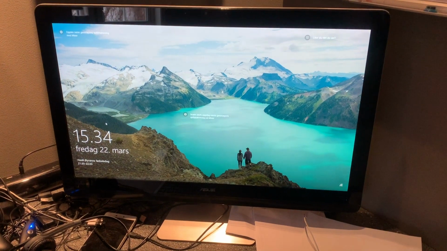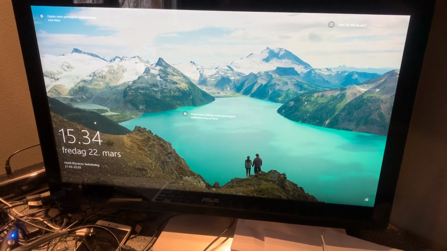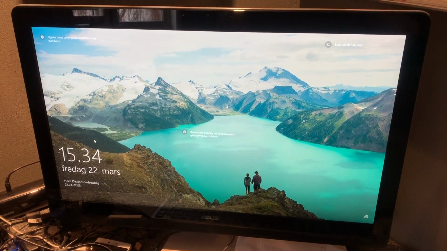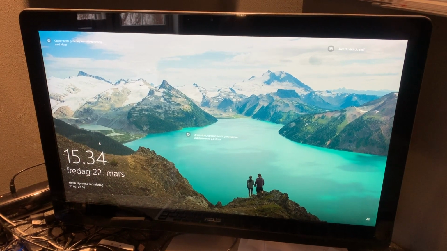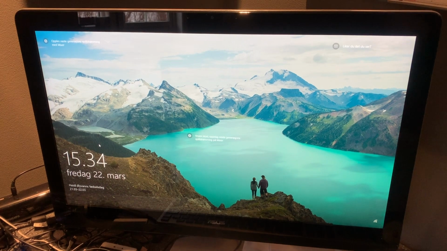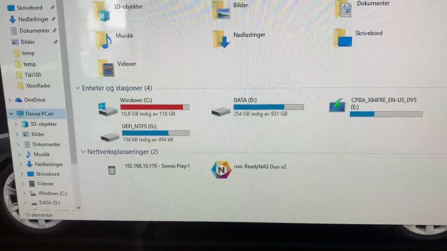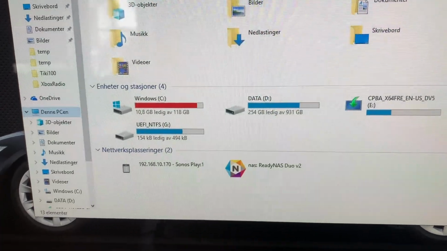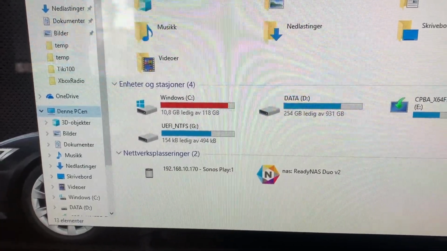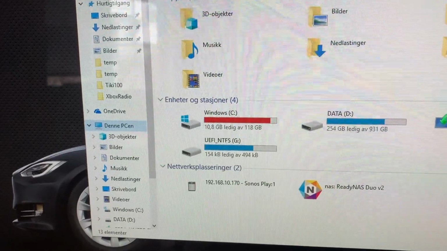This is my Asus all-in-one Windows computer, and unfortunately it has a very small disk drive. It's a 128 gig SSD. It also has a regular 1 terabyte hard drive, but since the operating system is installed on the SSD, I constantly run out of available disk space, as you can see.